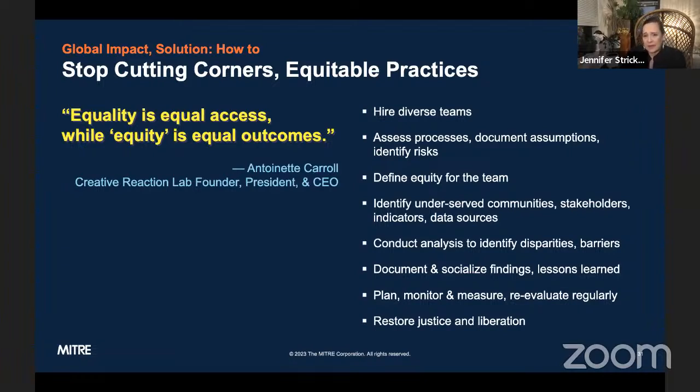And a lot with equity is about restoring justice and liberation. And so it's something to reflect upon. And I'm going to be honest and say, we don't always get it right. And we don't all know everything about this. But I think being willing to be wrong and trying to get closer to that is the right way to go about this stuff.